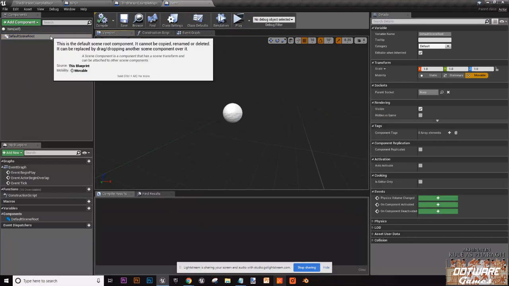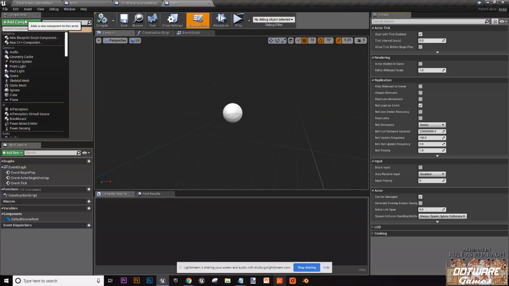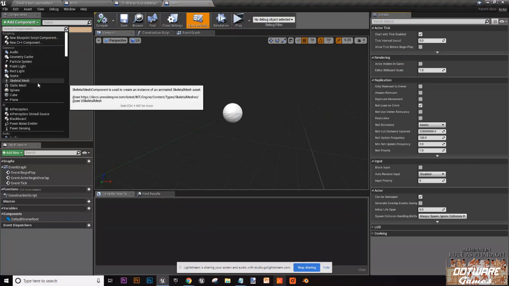So first thing we want to do is add, what does the object look like? Because it's an item, the player needs to be able to see it and understand what it is. Is it a gun? Is it a note? Is it an apple? What is it that I'm picking up? So with that, we'll just make a static mesh for it. Click Add Component on the upper left, and then just choose Static Mesh.